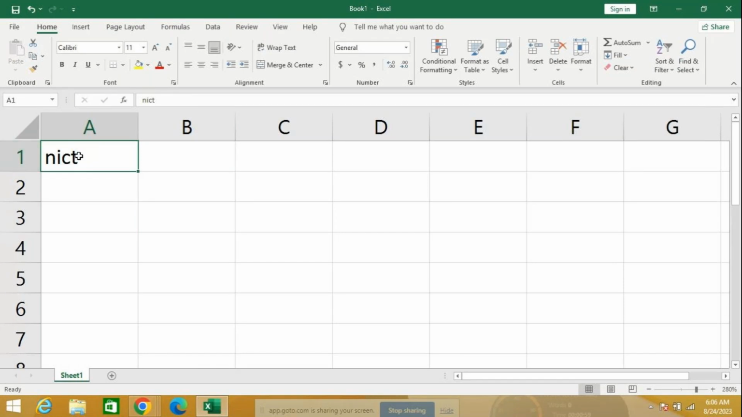If not, double click in that cell. You can double click to edit the cell content. If not, you can press function key F2. Function key F2 allows you to edit the cell content. Clear? So function key F2, or you can mouse click, and you can edit the cell content.